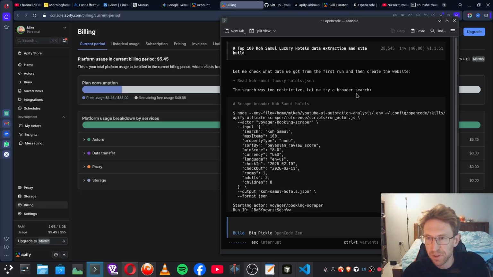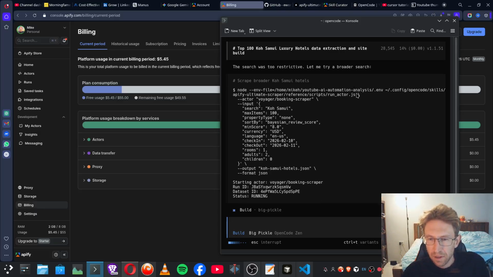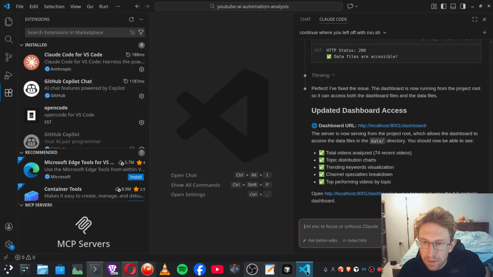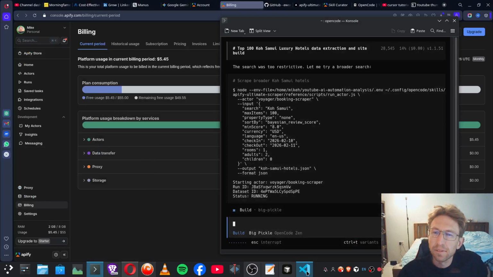It says search was too restrictive. So now it's broadening it again, I guess. We'll see what it can actually come up with here. Hopefully it won't take too long. And yeah, this is essentially free. I mean, it doesn't cost very much.